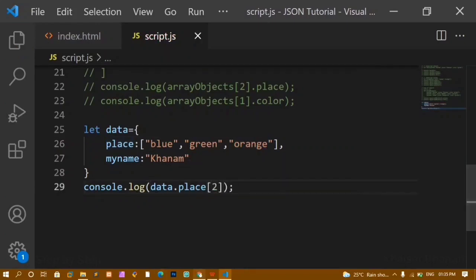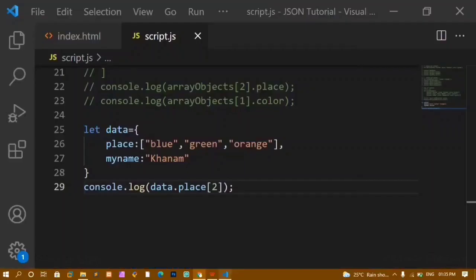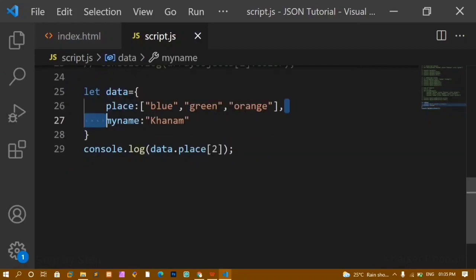I'll save this and refresh. Now you can see I'll be getting the output as orange. This is how we are going to access an array of objects, and if we have an array inside objects, this is how we are going to get the data of that particular input. This is the basic knowledge you need. Once you understand this, then you are ready to work with JSON data.